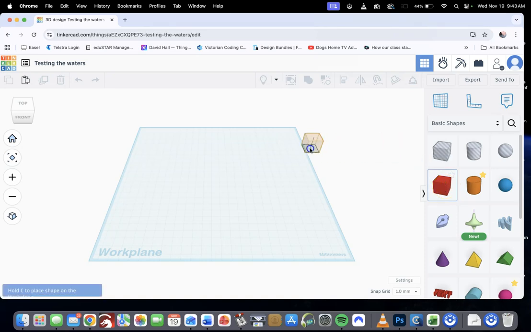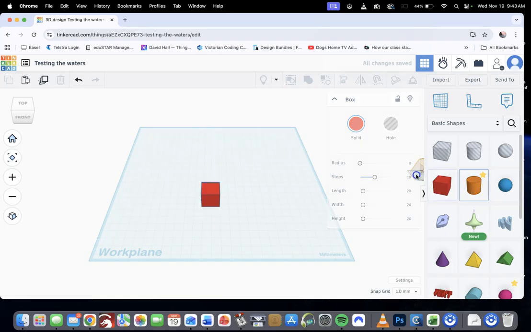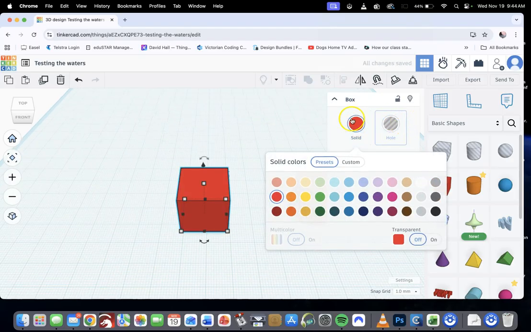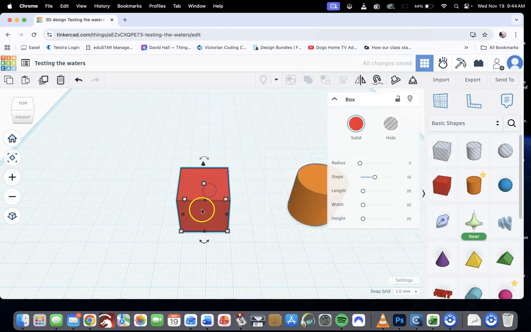Let's drag a box onto our workplane and a cylinder onto our workplane. Nice and easy, like so. Now you'll see with any shape, if I click on this shape, I get a drop-down menu here where I can make all these changes, length, width, height. I can also turn it into a hole by clicking that, and it's now a hole, or I can click it into a solid like that. The shortcuts for this, when I have a shape selected, I can press the key H, turns it into a hole, or I can press the key S, turns it into a solid. So if I can't be bothered going to the menu, H for hole, S for solid.